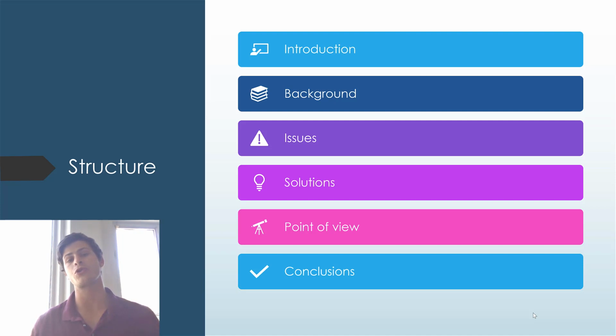So the general structure of your paper is going to begin with an introduction, then moving into a background where you offer historical context. You're going to go into some of the issues related to your topic, as well as some solutions, your point of view, where you discuss which solutions are best after weighing the pros and cons and giving available data, and then finally tying up everything in your paper in a conclusion section where you deliver a take-home message. Now, we're going to break down every aspect of this paper, beginning with the introduction and moving all the way down to the conclusions.